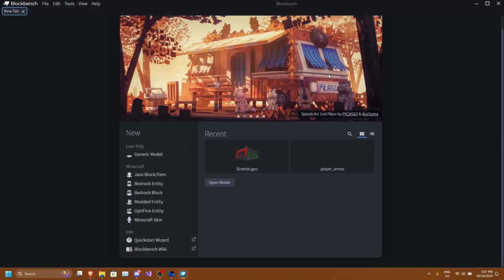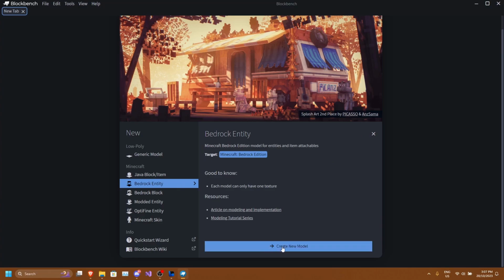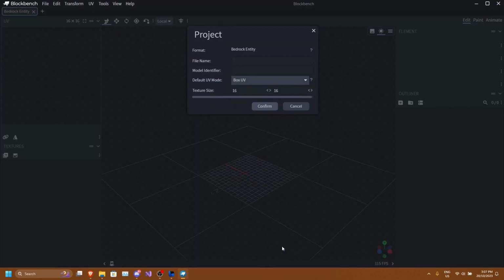Now, once you have Blockbench opened up, you need to click on Bedrock Entity and then click on Create New Model. Now, when you're creating a new model, we need to define the file name. Since I'll be making a staff, I'll just call this staff. And then the model identifier, which is the item identifier in game, we'll just call this staff as well. So, once you have filled those two in, you can click on confirm.